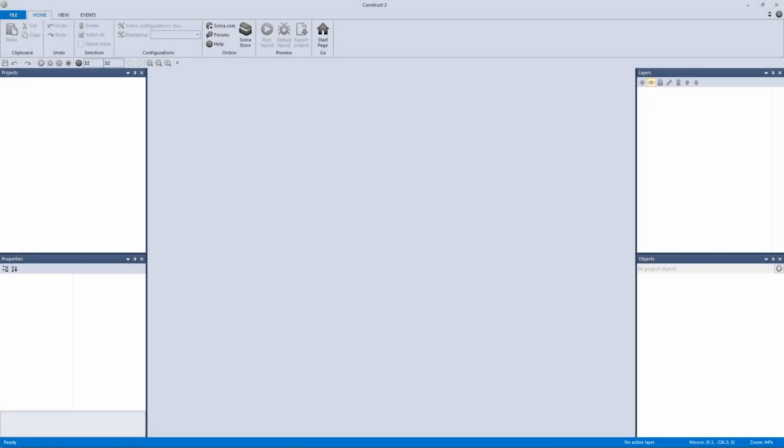Now, this is going to be easier than you think, and all I'm going to do is show you what Construct 2 can do for you and how easy it is to upload to Facebook.